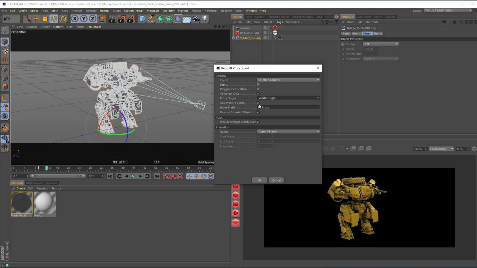Now this is the cool button right here, add proxy to scene. So what this is going to do is it's going to say, I'm going to make this mech into a proxy, and I'm going to add it back into your scene in one fell swoop. And I'm also going to remove, if you see here, the object that you just exported. So it's like a one-click solution to replace your current object with a proxy that you're saving out.